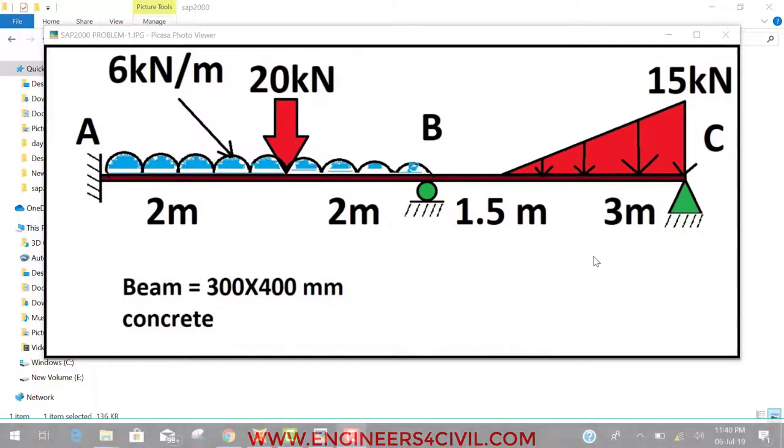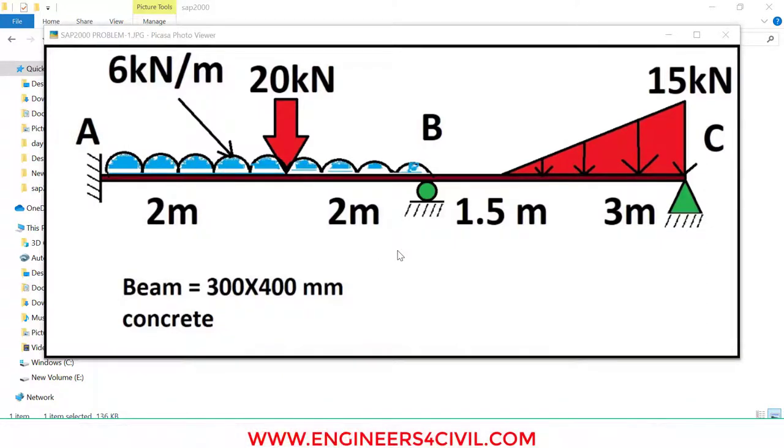Hello everyone, today we start the SAP2000 tutorial series. In the first video we learn how to create a beam with different types of loading, then we analyze this beam.